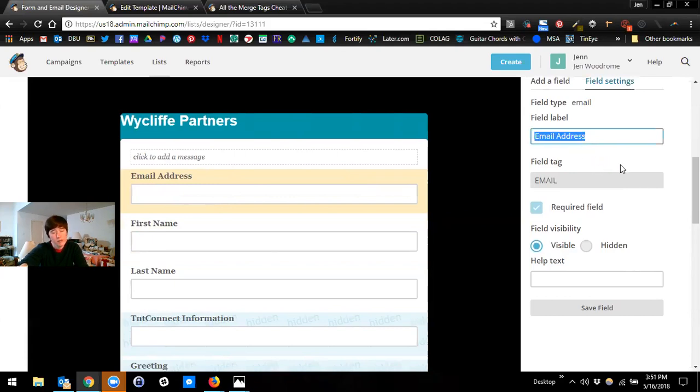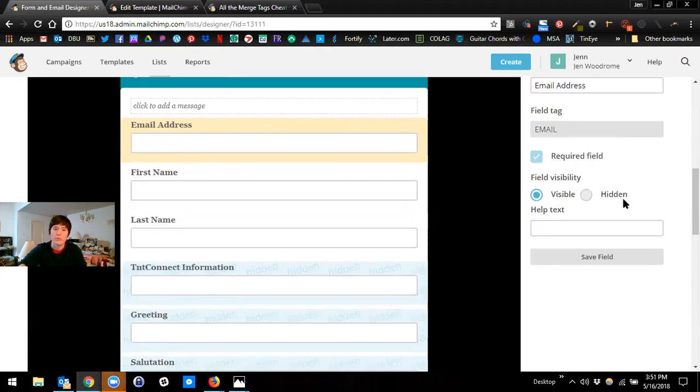I highly recommend that you don't go changing your labels. As you change labels, it's also going to change merge tag fields. So you're going to be making changes in multiple places in MailChimp by changing this one area. So I just kind of encourage you to leave the label alone unless you absolutely need it to be something else. Same thing with the field tag. We don't need to mess with that one.